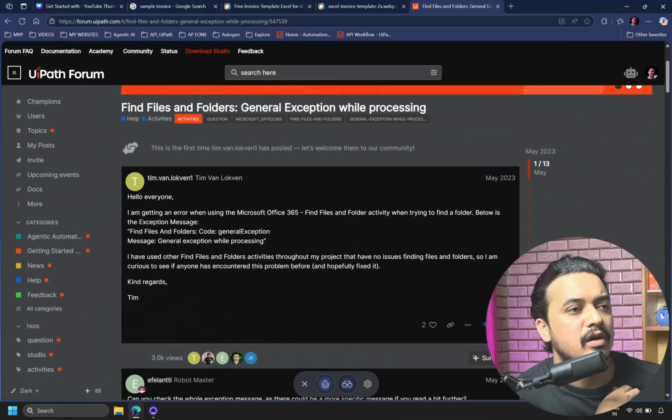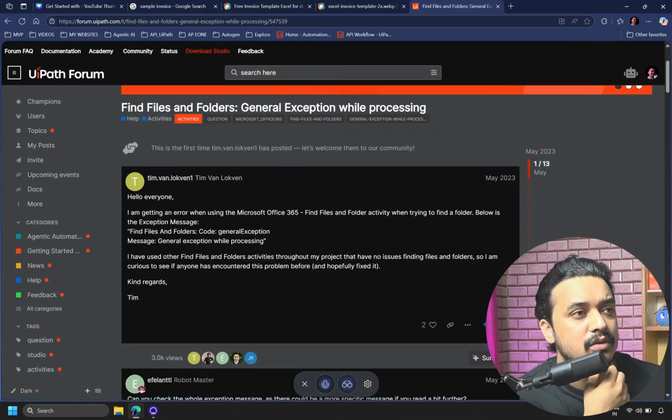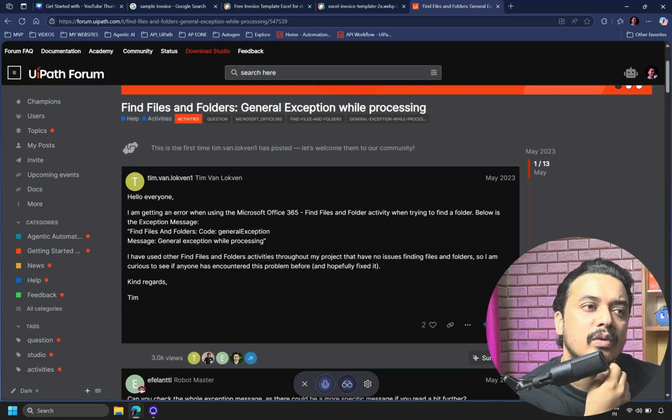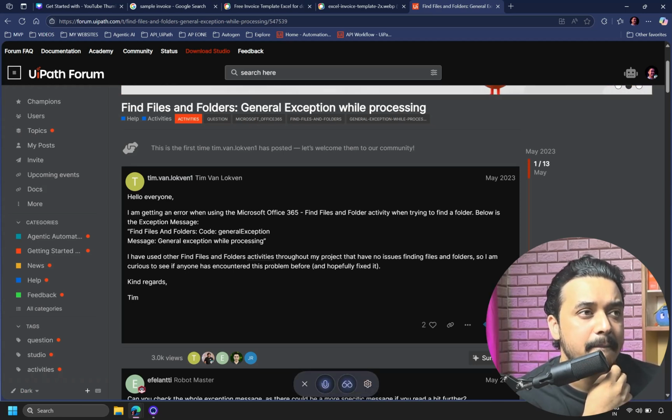So now on my screen, I have opened a page where the developer is facing some issue with find files and folder and something related to processing, right? By reading this error message, can you help me understand what exactly this error is and how I can solve this?